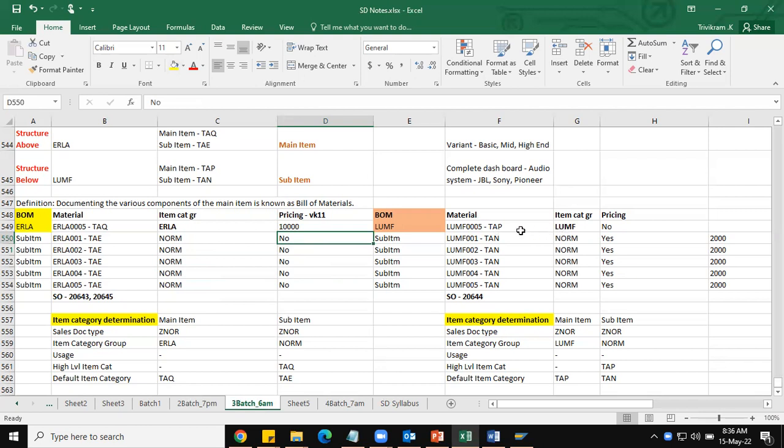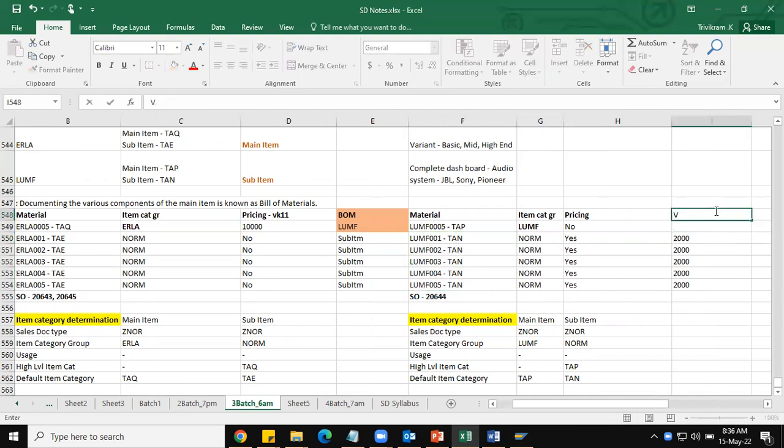Whereas the bill of materials lump, that is structure below, the main item has the item category as TAP and the sub items have the item category as TAN. So in this scenario we have to maintain the pricing condition records in the VK11 transaction, so that the system will consider the sub items as relevant for pricing, inventory and delivery. Thus, the main item will be treated as a text item.